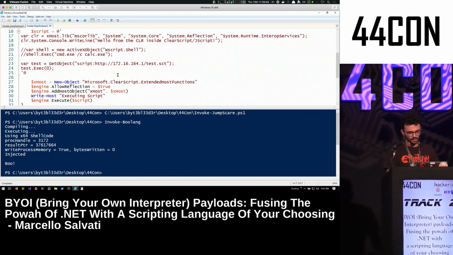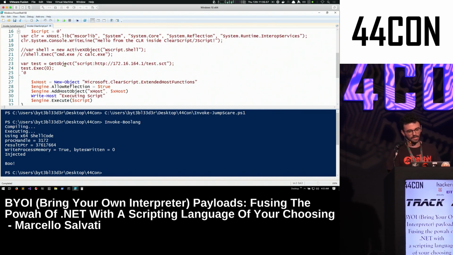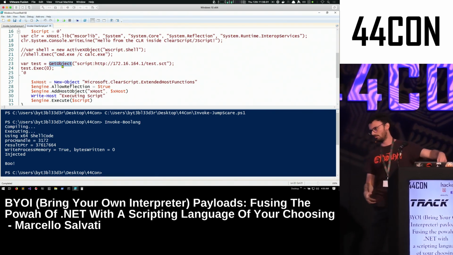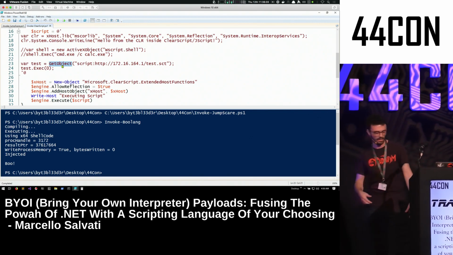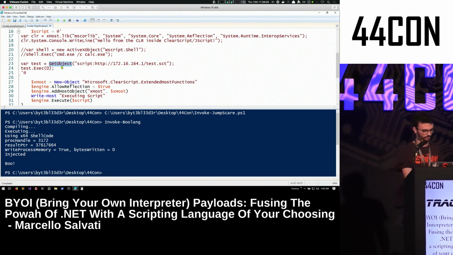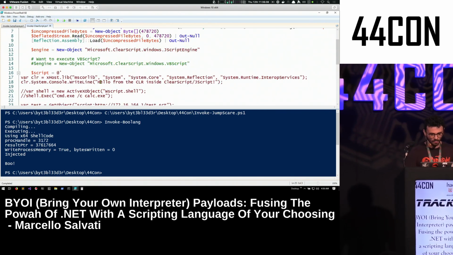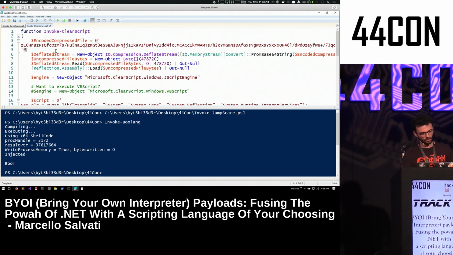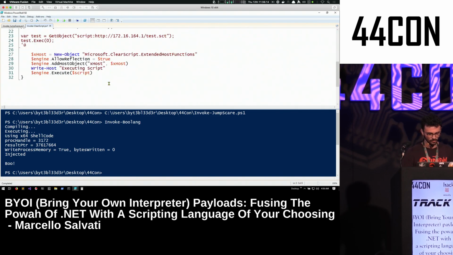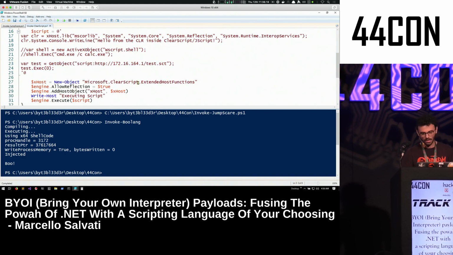So what we're going to do in this demo is use the GetObject function in JScript to download an SCT file from an HTTP server that I've hosted on my laptop here, and that's going to execute calc. Just looking at the code real quick, this is just the embedded ClearScript DLL. We load the assembly and then call the ClearScript engine.